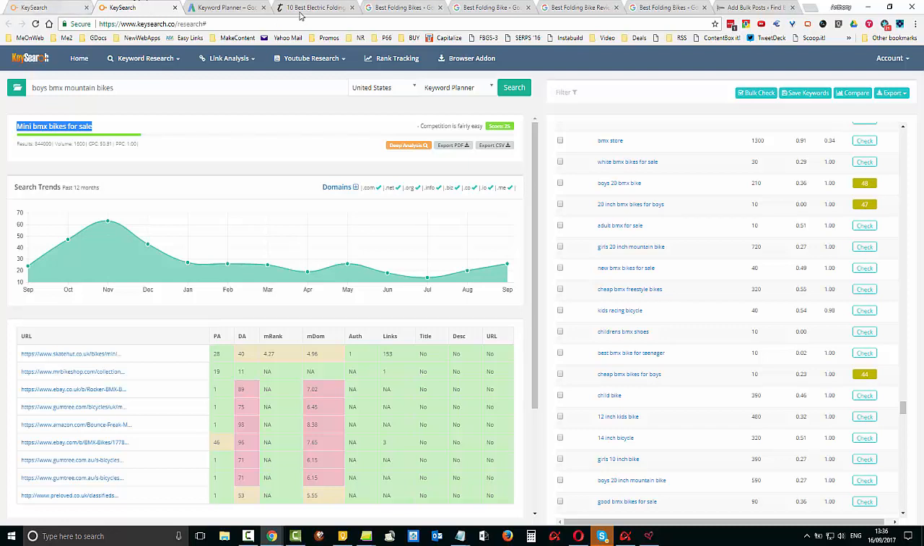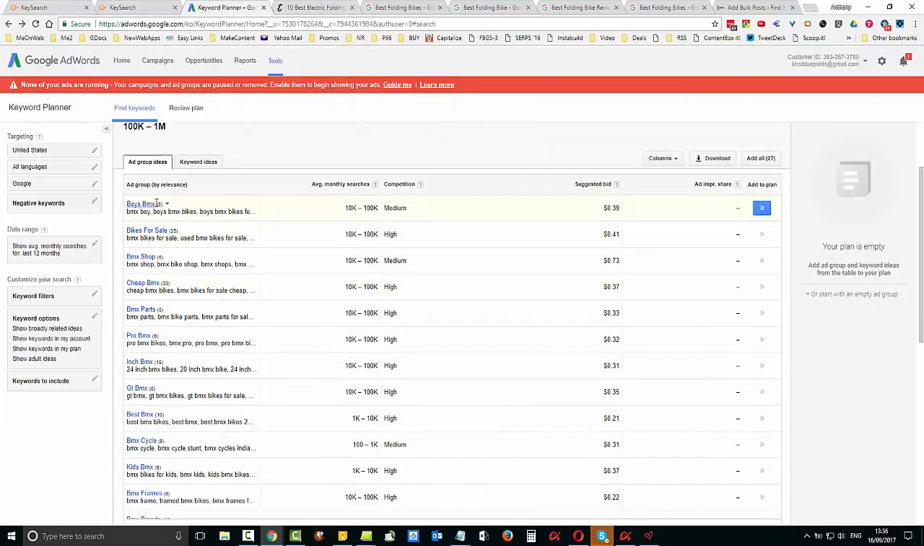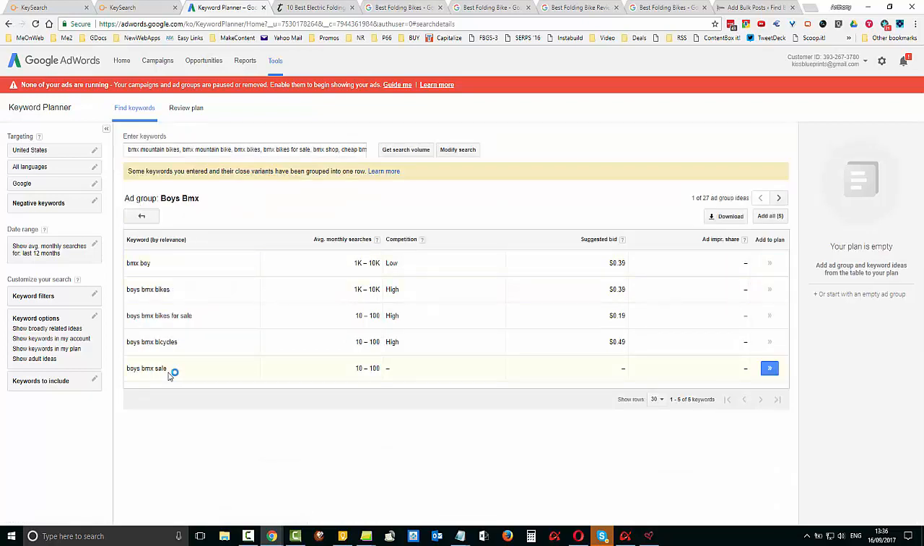Right, so we were in the Google Keyword Planner. The first one I see here is boys BMX. What's important in here? Have a look at the search volume: 10,000 to 100,000. This is a major keyword. When I click on this, we see there are only 5 keywords in here, and between those 5 keywords there is between 10,000 and 100,000 search volume per month.